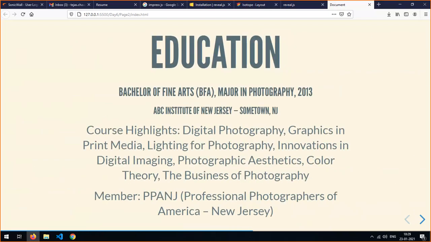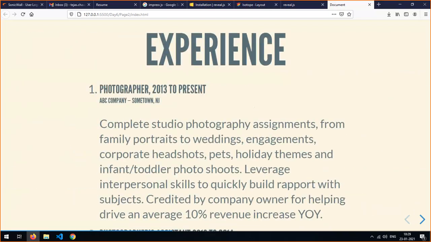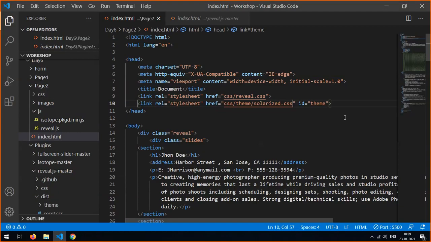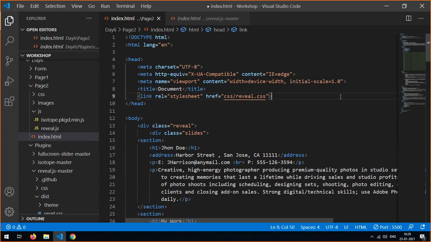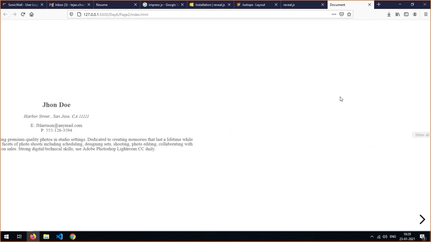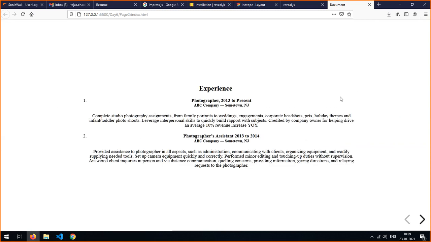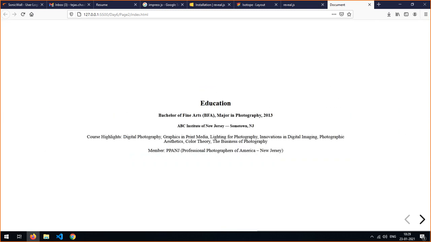And if you say that I don't want any of the theme given by Reveal, then you simply remove this theme. We don't want to use it. We will work on our own content, right? So this is the default look and feel we have.